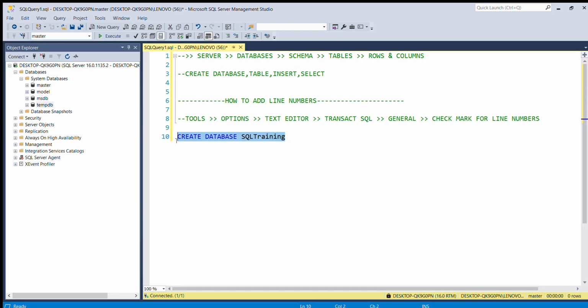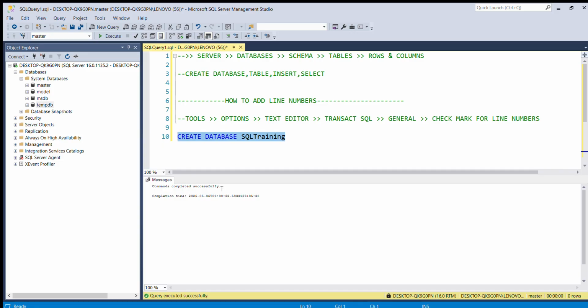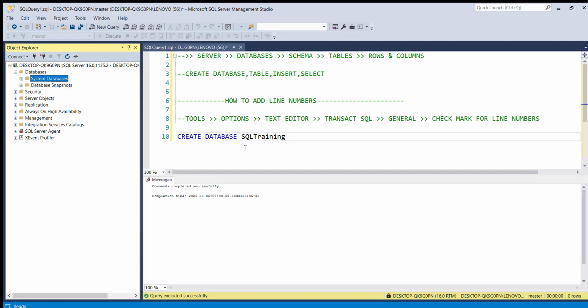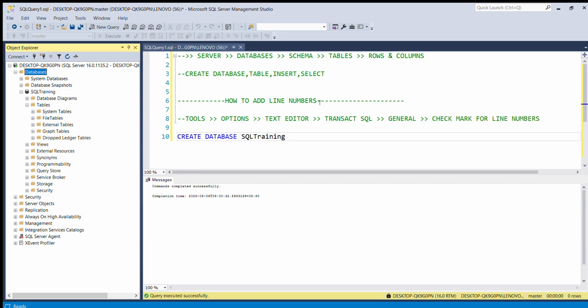Let me check whether we have executed this or not. Yes, we executed. Now our database has been created. To see the database, go over here to the databases or the server and refresh this one, or else right click and refresh, both will work. So see, SQLTraining. Under that I don't have anything because we haven't created the tables and not inserted any data as well.